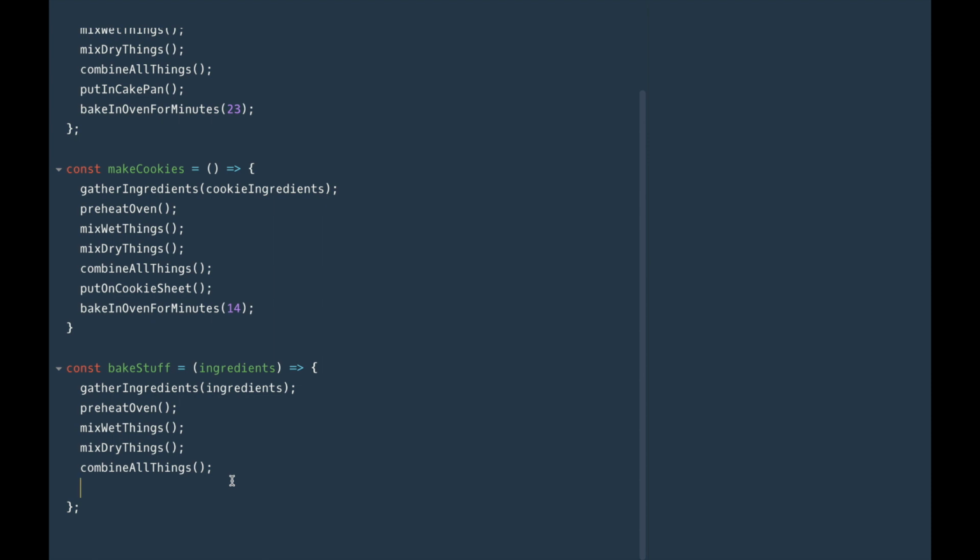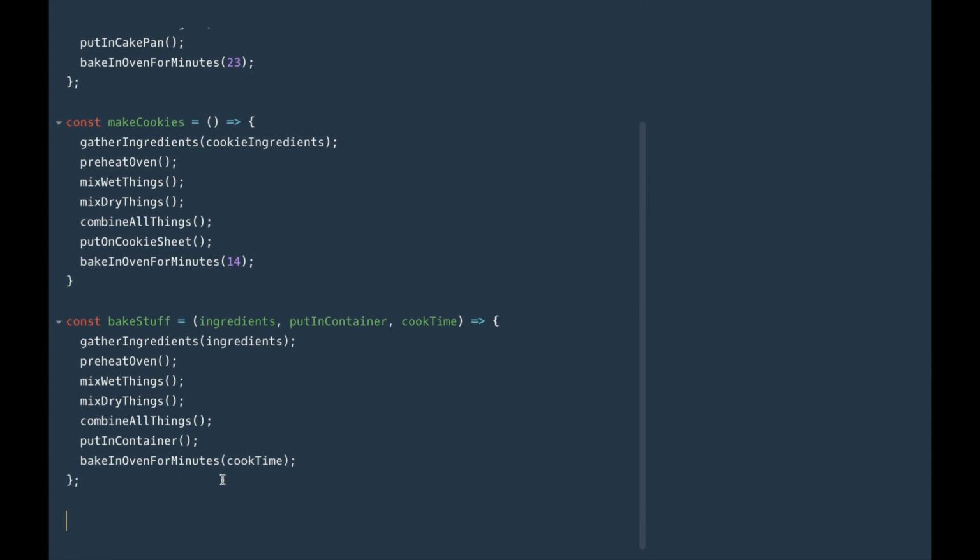And then the next step, getting it ready to go in the oven, is going to be different between the two. So this also needs to be parameterized. We'll call it put in container, and then we'll call it. That'll allow us to pass in the instructions about whether we put it on a cookie sheet or in a cake pan or anything else for that matter. And then finally, bake in oven for minutes. We'll bake it for, oh, this is different between the two. So we need another parameter. We'll call it cook time. We'll pass that in there. This is our abstracted or more generic function.